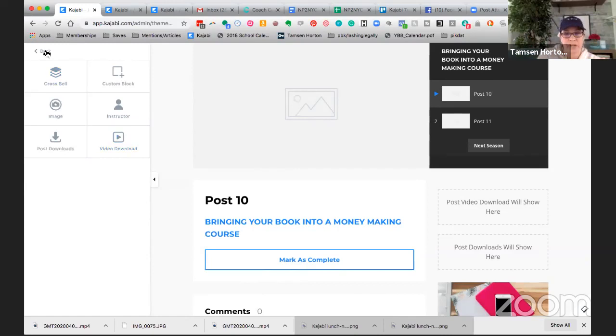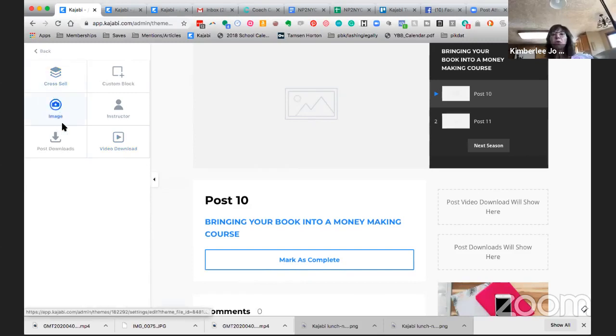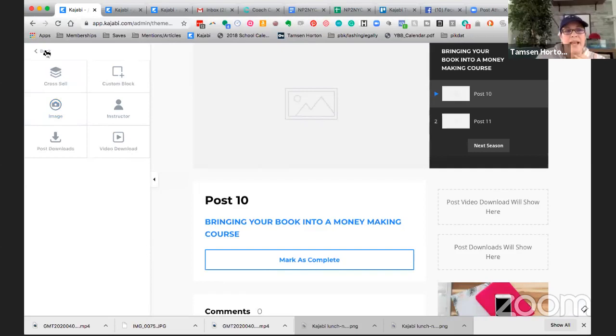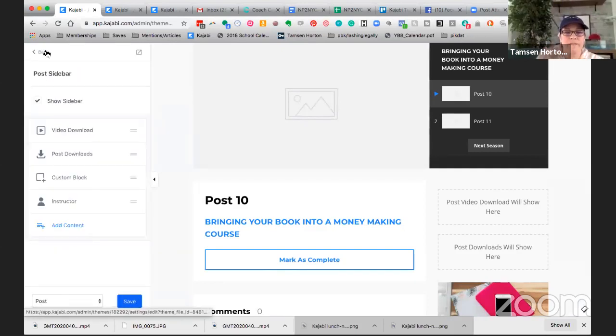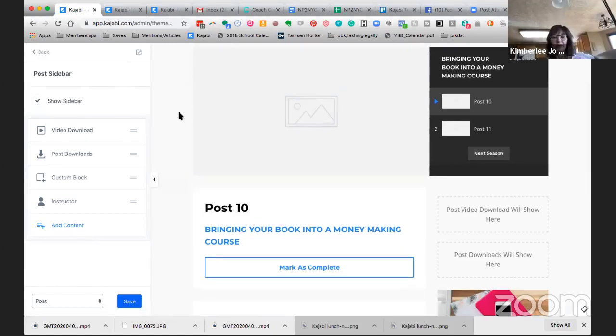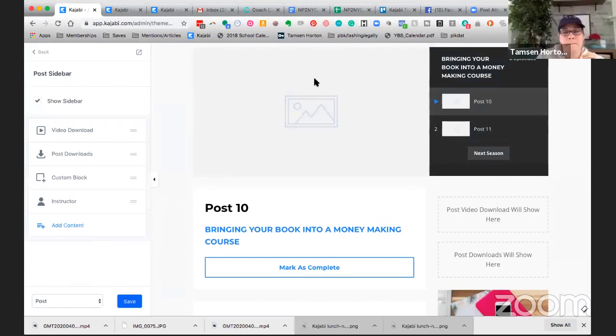So whatever you put in a sidebar shows up across the entire product, regardless if you put it in as a post or you put it in as a sidebar. Right. So you can't have one sidebar for one lesson and a different sidebar for another lesson. That you cannot do. Okay. Thank you.